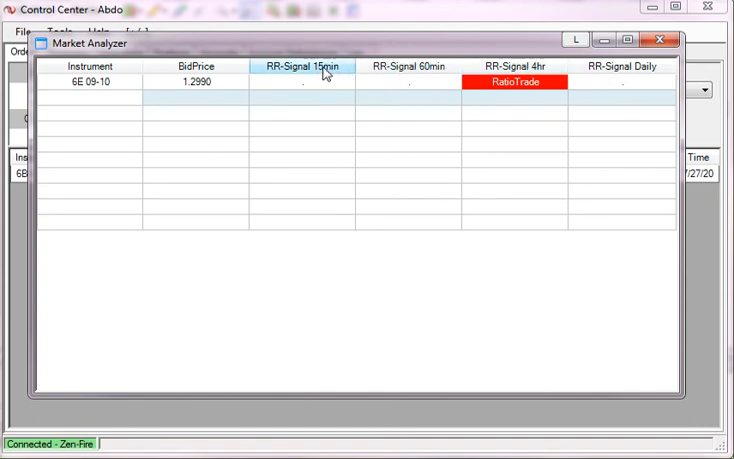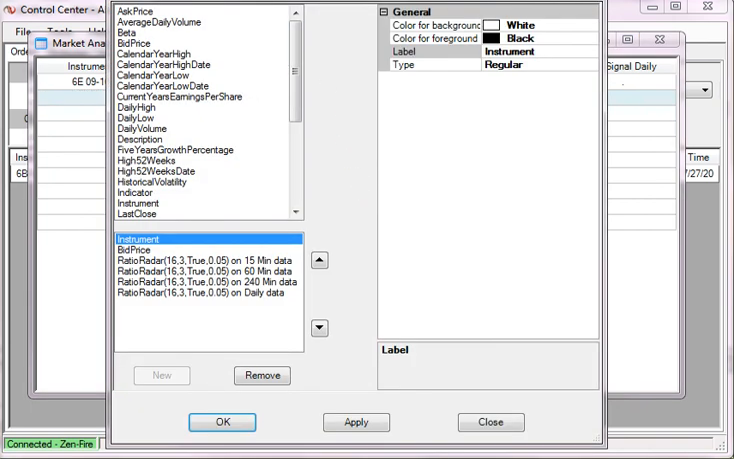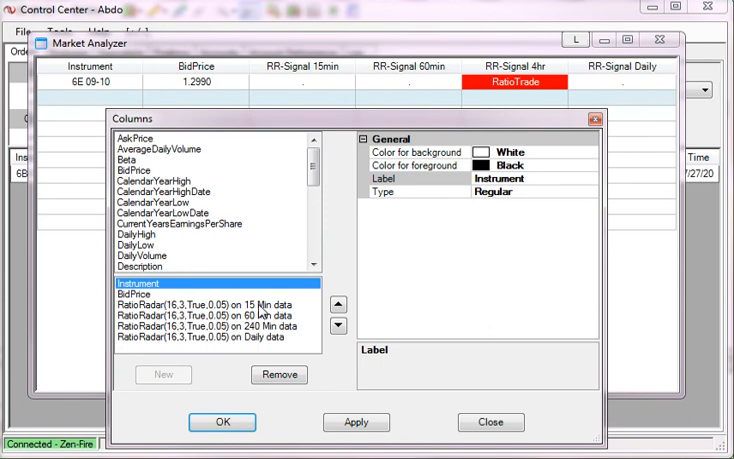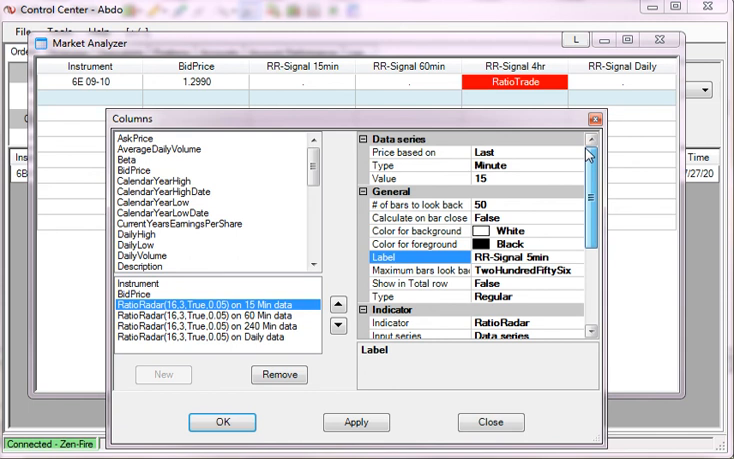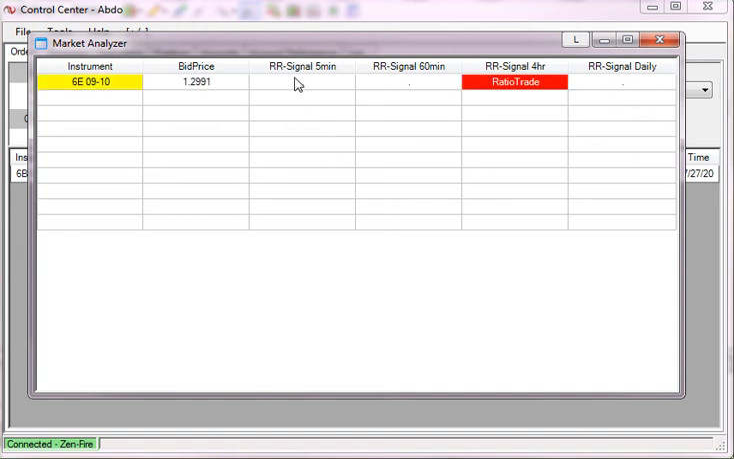Now, if you want to change one of these, just right-click, go to column. This is going to pop up here. And what you need to do is click on one of the time frames, like if I click on the 15, and let's say I want it to be a 5-minute, then I just change it to 5 and value 5. I hit apply and OK, and now it's going to be scanning for 5 minutes. And it's as simple as that.